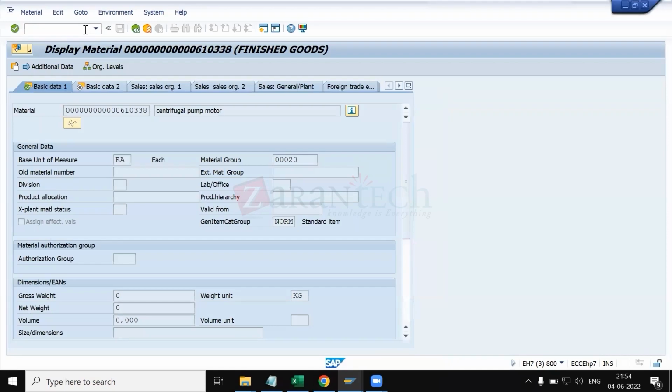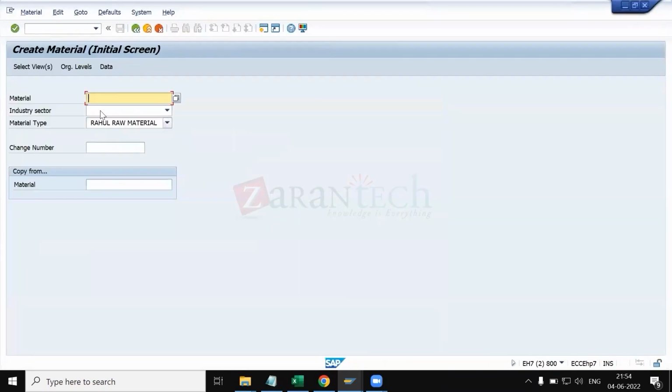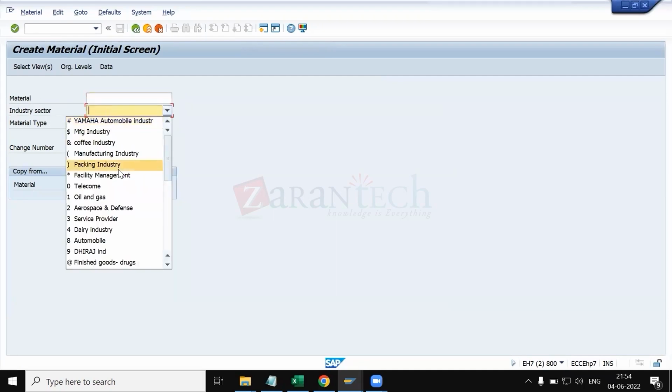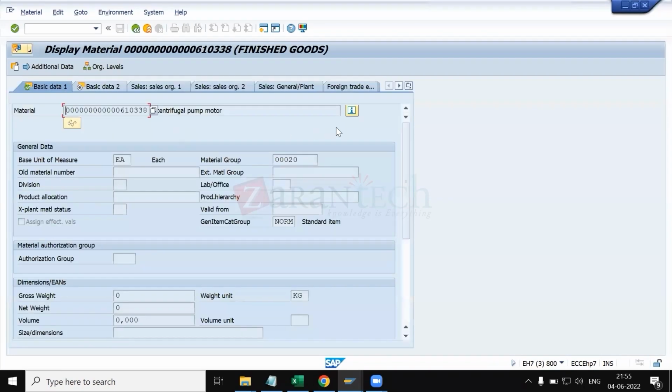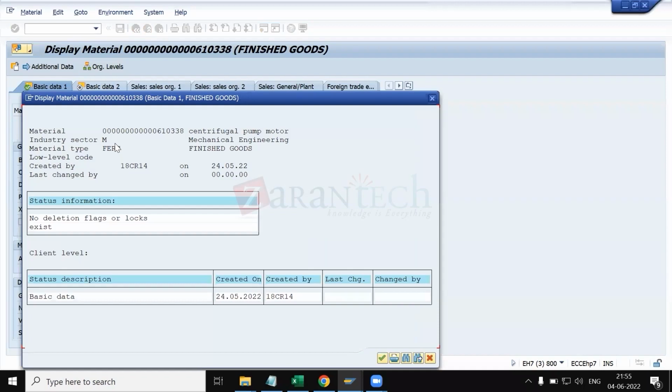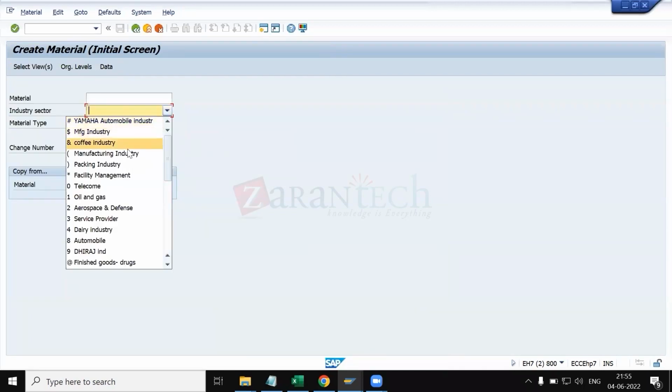/o MM01 is the transaction for creating the material master. You can see three fields here: material, industry sector, and material type. If you scroll down the industry sector, you can see, based upon the classification of the industry type, whether it's manufacturing, packing, oil and gas, aerospace, and so on, you can create your own material, right? For the demo material which I have used here, I've used the industry sector as mechanical engineering. So you can select it from here.